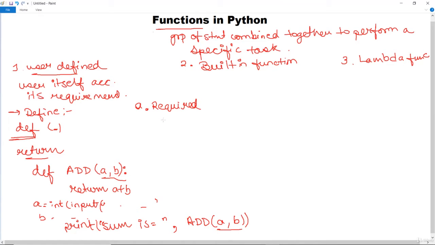Required arguments are the arguments passed to the function in the correct positional order, meaning you have to pass the arguments in the exact position order. Here the number of arguments in the function call should match exactly with the function definition. For example, this we can say is a required argument. If there are two parameters, then you have to give the values of two arguments, otherwise it will show an error. So a and b are the required arguments, and without them you cannot call the function. So this is an example of a required argument.